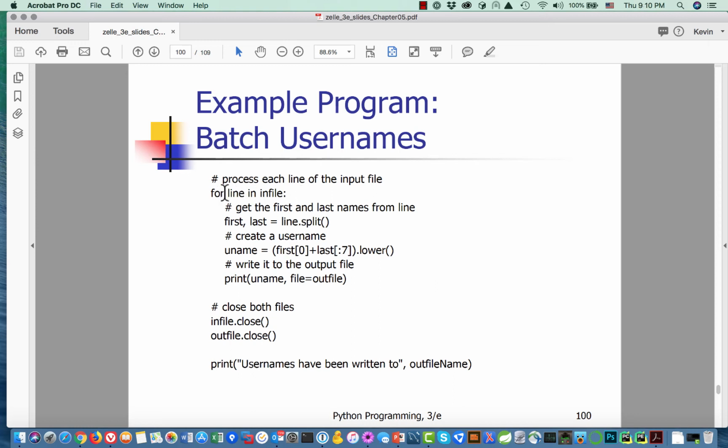So we say for line in file. At this point, line holds a line of text. We split a line. Do we say to split it on a certain character? No, it's going to split on the space. So we're expecting first name space last name. And then we do a double assignment. So we're going to put the first name into first and the last name into last.